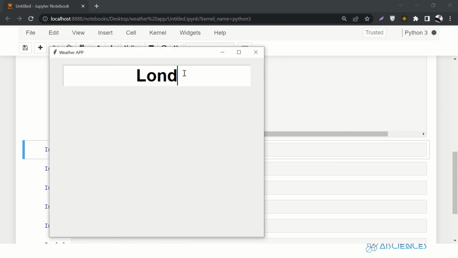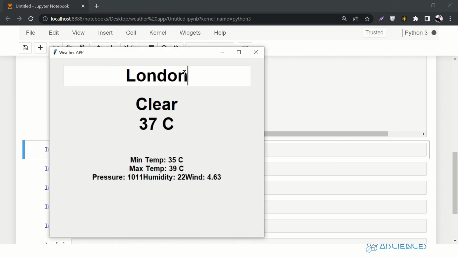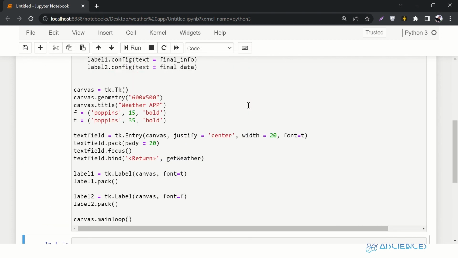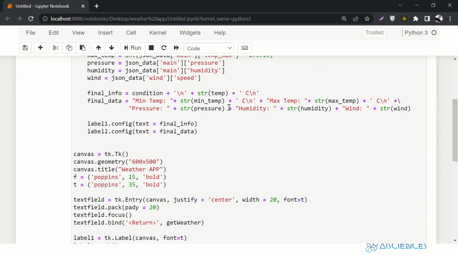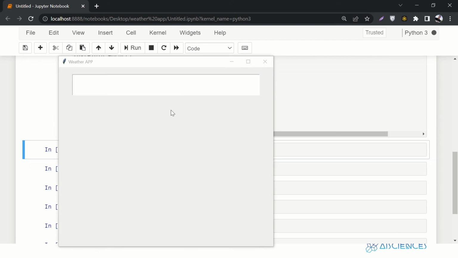Here is London. Let me hit enter. Yeah, great. So it says that the overall condition is clear. Temperature is 37 degree, minimum temperature 35, maximum 39. Pressure is 1011, and then there is no new line. Let me add a new line over here after pressure. Yeah, here there should be a new line, and here there should be a new line as well. Great. Let me run it again.